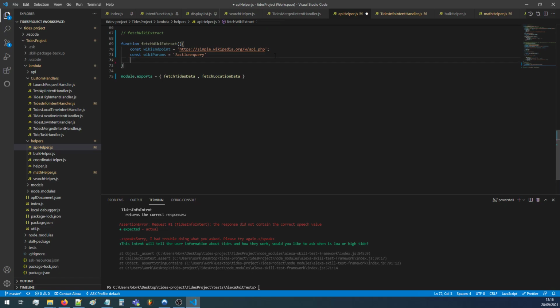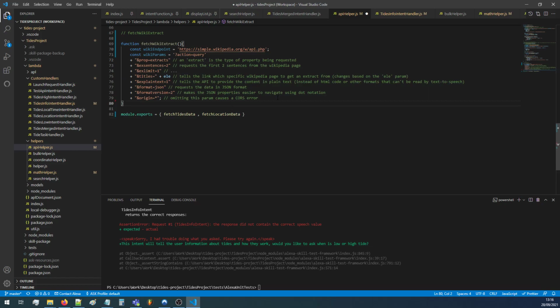So what I'll do is copy and paste what I've got from my notes, and I'll get rid of that for now. This is essentially what you want for the time being. You can read these comments if there's any confusion, but this basically is telling the endpoint that we want a few sentences from a specified Wikipedia page in JSON format.